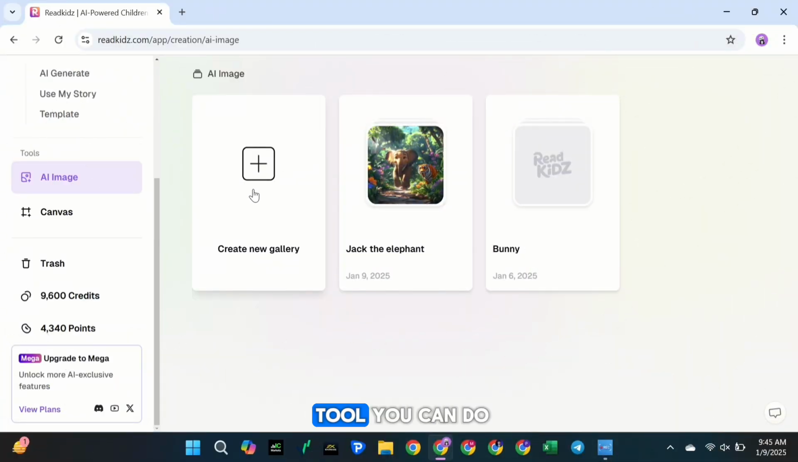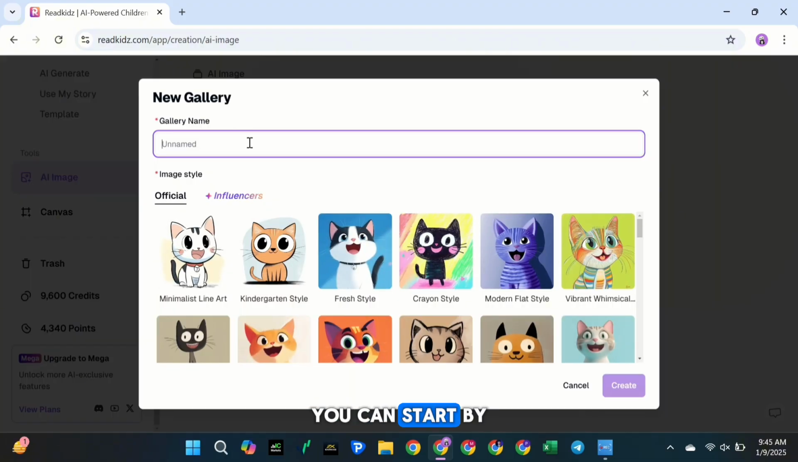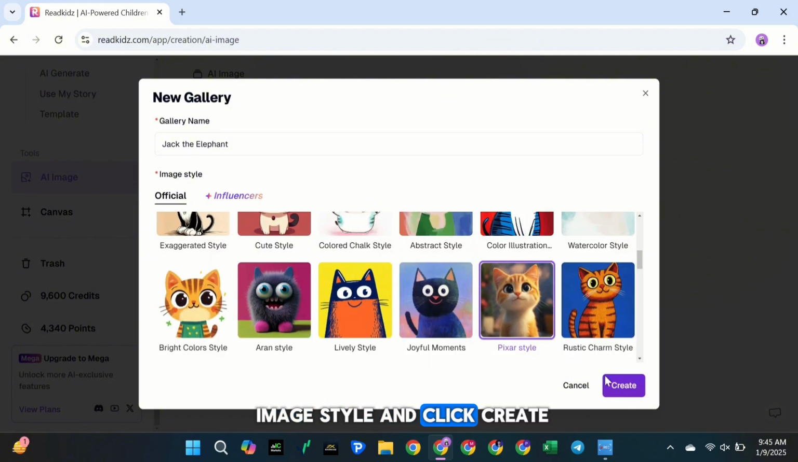With the AI image tool, you can do it in simple clicks. You can start by clicking a new gallery and give it a name. Then, select your desired image style and click Create.